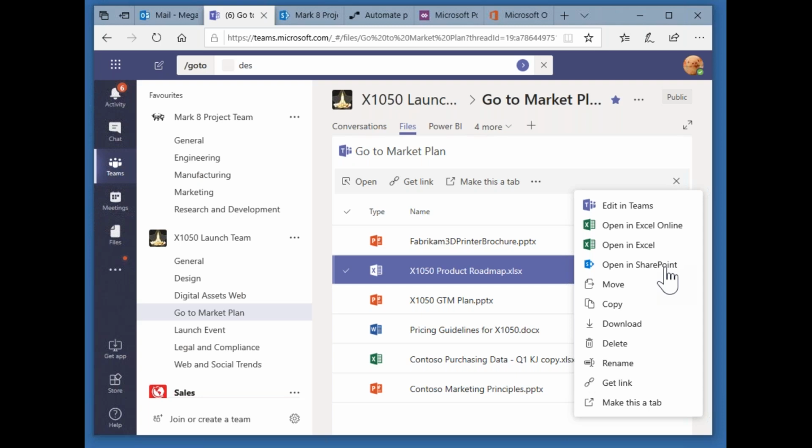So our team has moved from the initial spark of an idea through the initial brainstorming stage and is now making our new product, the Contoso Mark 8, a reality. So we began collaborating in teams, and I'm going to collaborate on a document. So we're going to go ahead and pick out a document that we can work with.